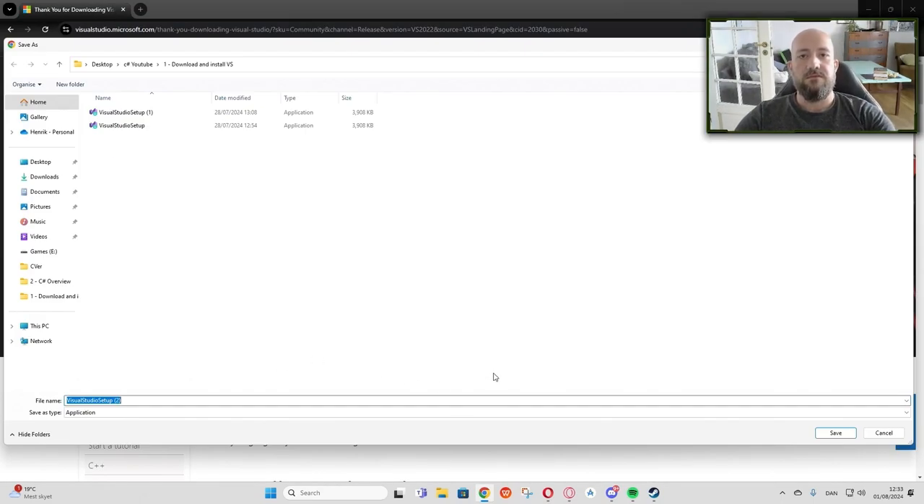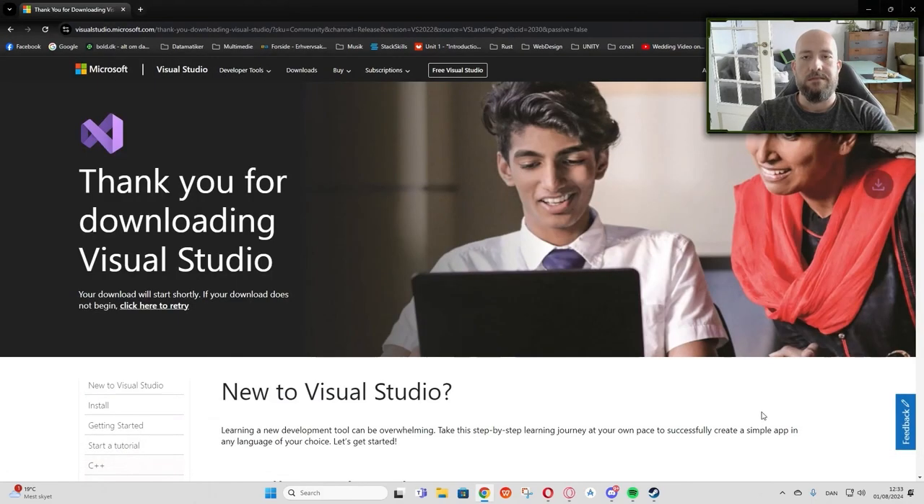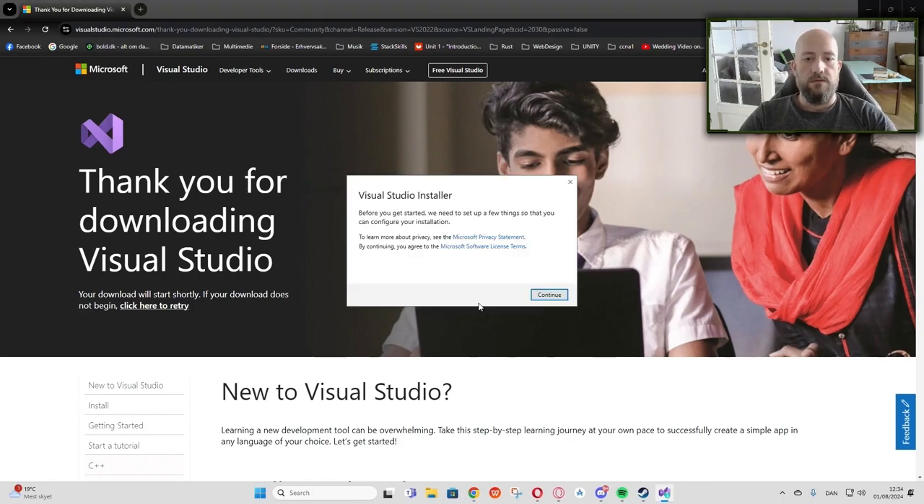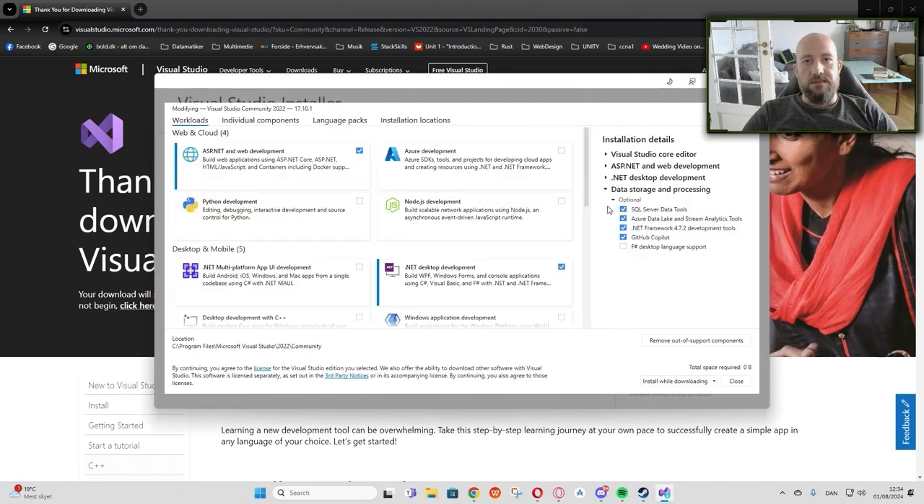Download the Visual Studio setup file and wait for it to complete. Then, run it once it has installed to your computer. Read the terms here, and once you've done that, click Continue. Let's download it and install.